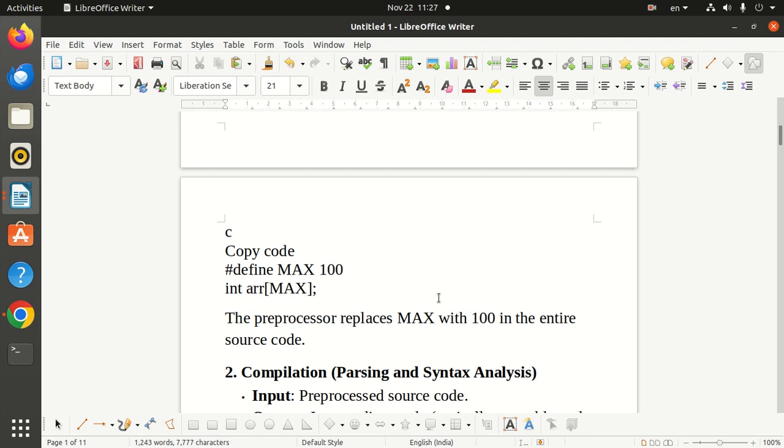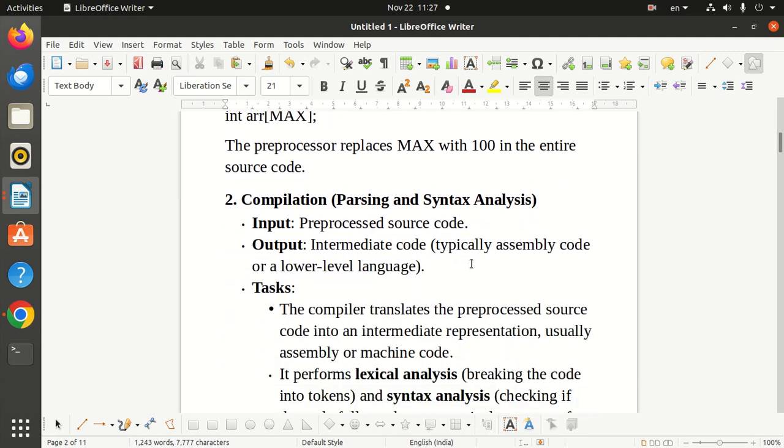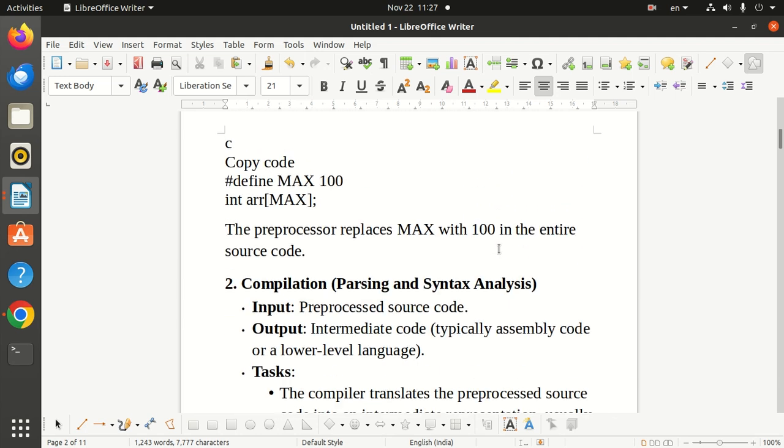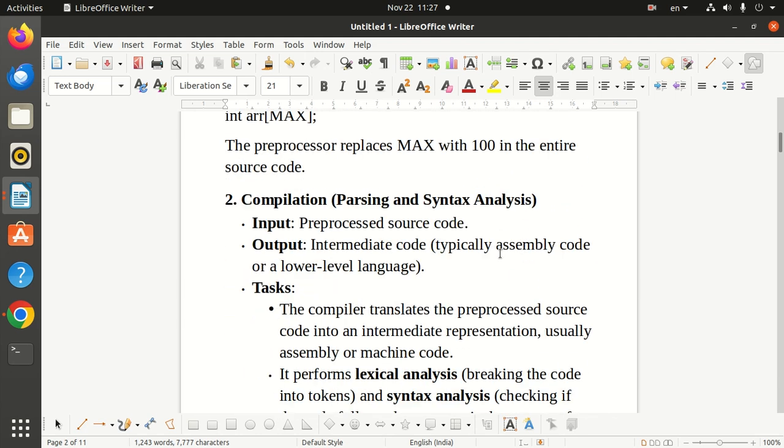The second stage is compilation, which includes parsing and syntax analysis. Then what is the input for the compilation stage? The input is the preprocessed source code, which is generated by the earlier pre-processing stage, and it generates the output: intermediate code, that means assembly code or low-level language.